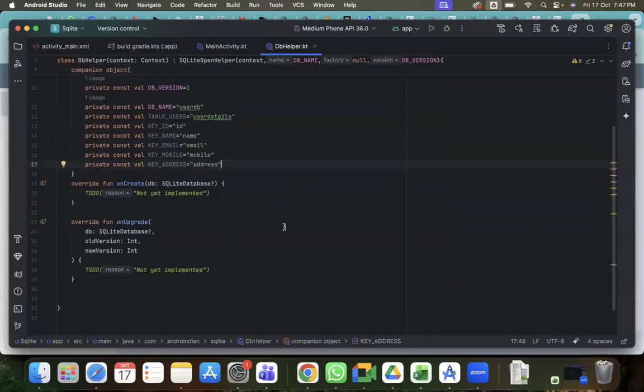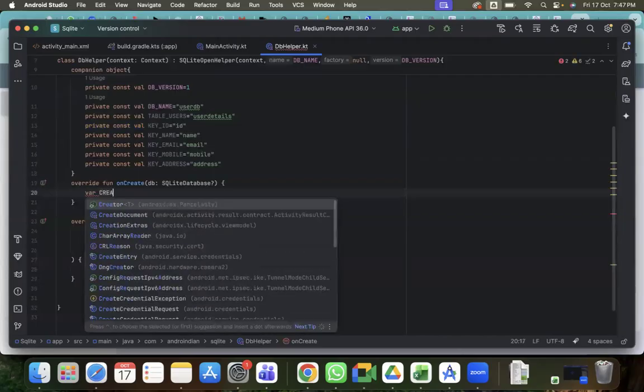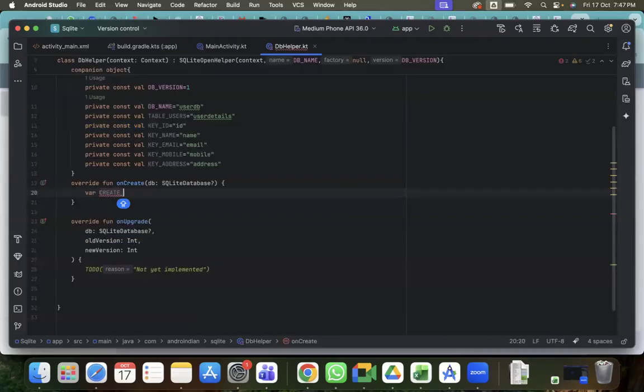Once all the data is available, first of all we have to create a table and add this. Now how can I add this here? The simple way, we will add this table here. So to add this table, I want to create the table. So CREATE_TABLE. So I'm creating the table here. I'm writing the query to create a table.